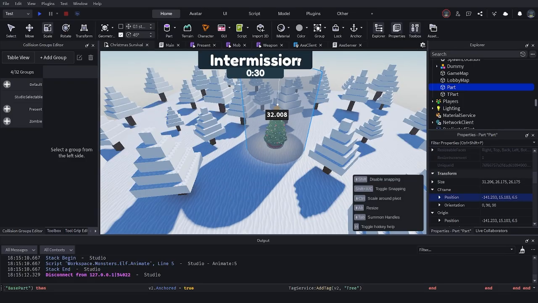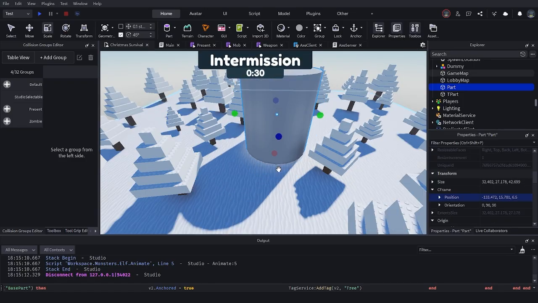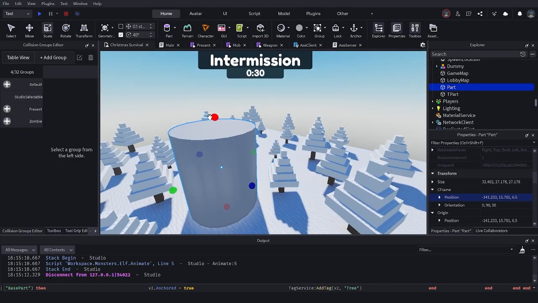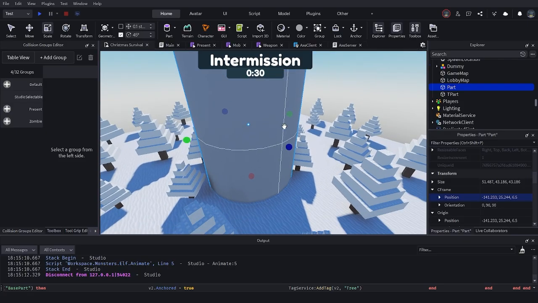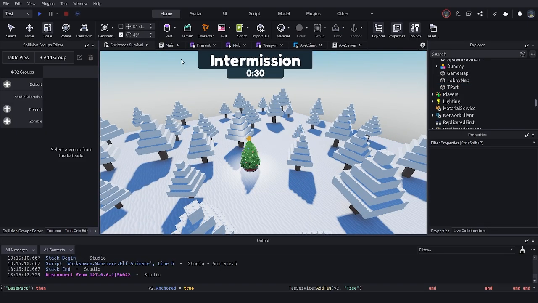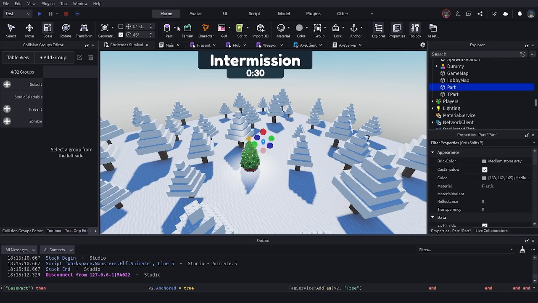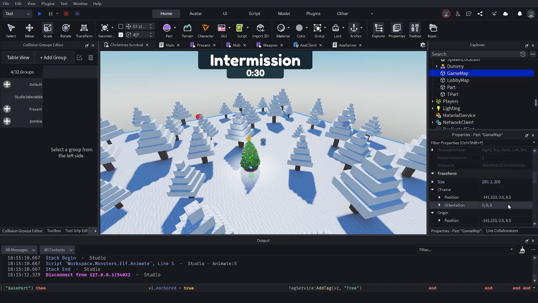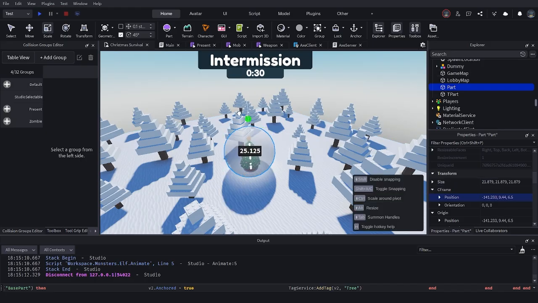And let's just make it a big circle. Actually, why am I making it a circle? It should be more of a sphere. Sphere. And grab our game map, go to our sphere, paste it in here. Hey, that rhymed, nice.